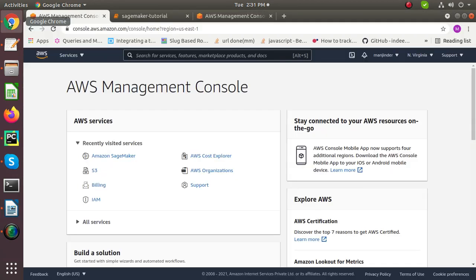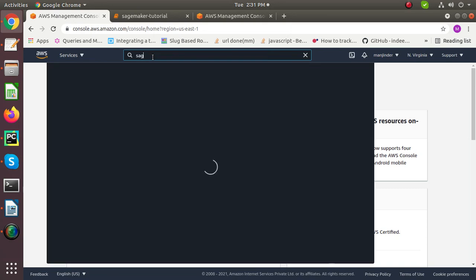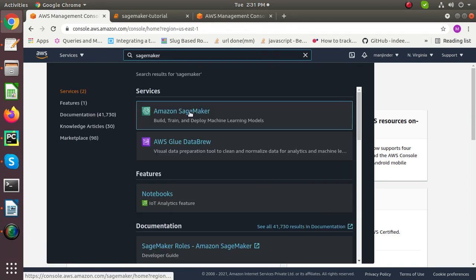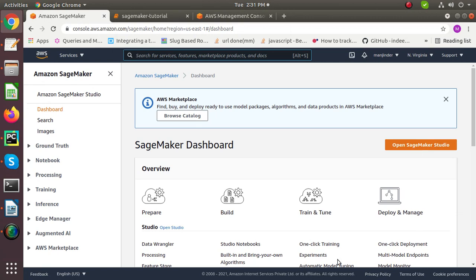So for this, after logging into the AWS Management Console, click on Services. Under Services, choose Amazon SageMaker, or you can search for SageMaker in the search field. Then click on Amazon SageMaker. The Amazon SageMaker console opens, and on the left side these are the features provided by Amazon.